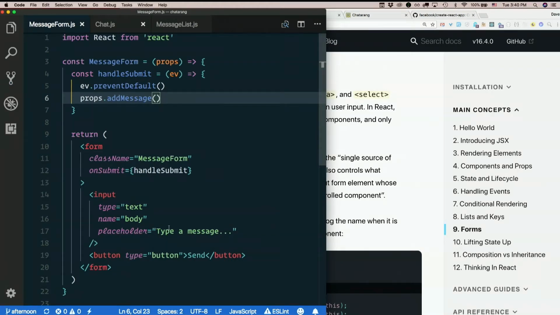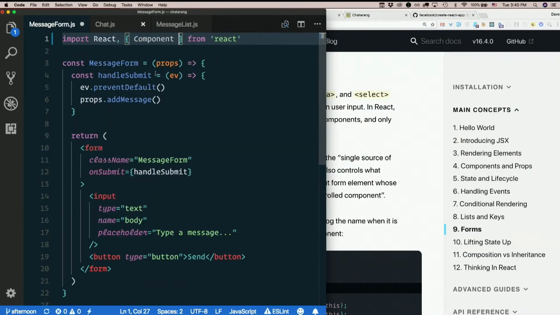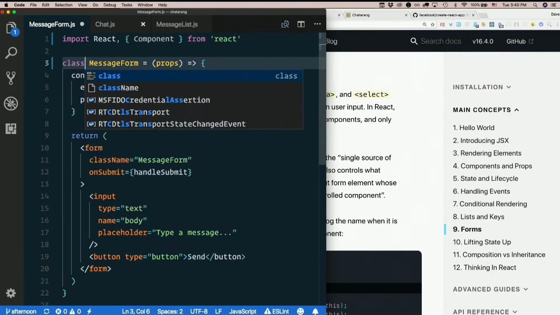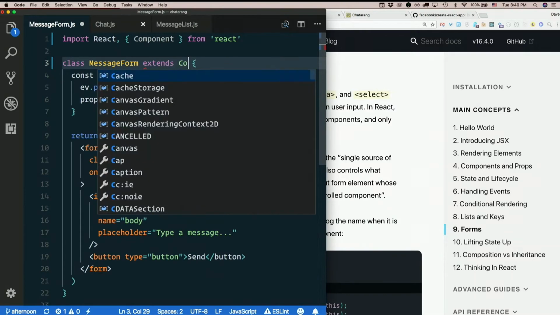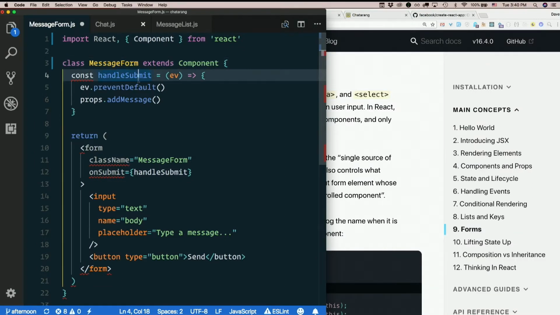what we probably ought to do is keep track of that as MessageForm's internal state. So MessageForm does actually need to be a class because we need state. So it can't be a stateless functional component anymore. Thankfully, that's not hard to change. So we'll just import Component along with React. And instead of const message equals arrow function, I'll say class MessageForm extends Component. So handleSubmit is now a method, not a variable. So just get rid of the word const. And thanks to property initializers, that's all we have to do. It's a method now. Inside there, we say props.addMessage.